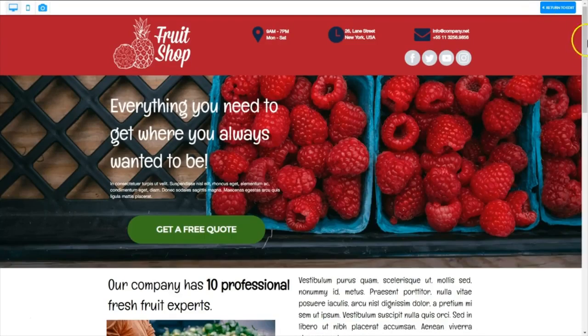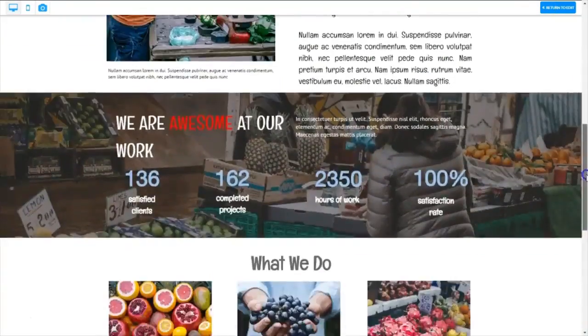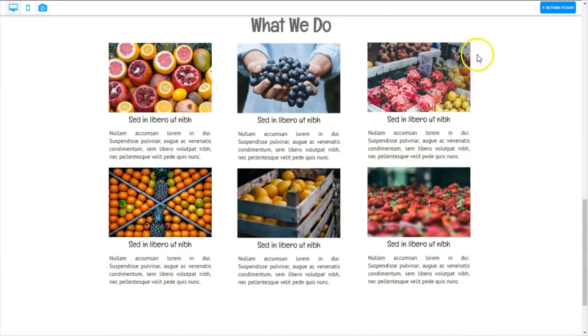Let's look at preview and see what it looks like with our images. Beautiful. Beautiful. Job well done.